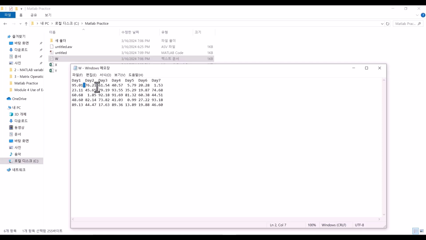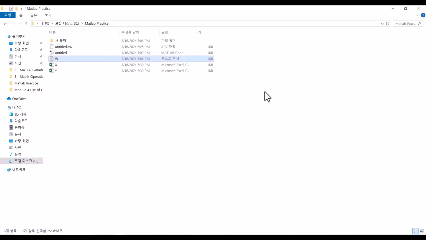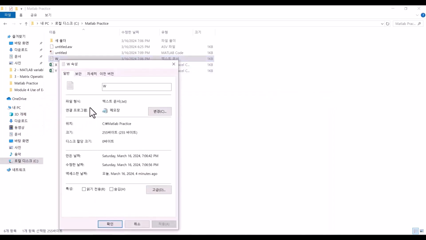Each data is separated with a single space. You can see here, the data within the row is separated with space. So, the delimiter in this case is space. The data which is stored in the drive is named as w.txt. If I go to the properties, you can see it is a text file. .txt is its extension.